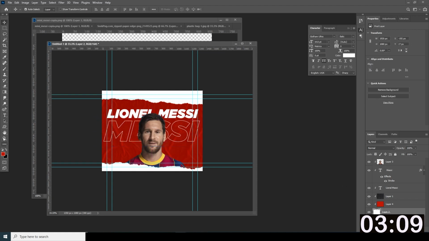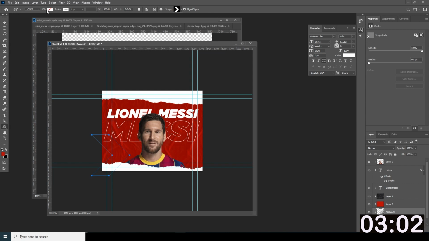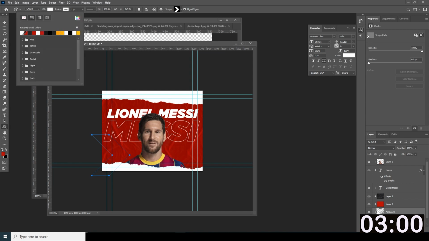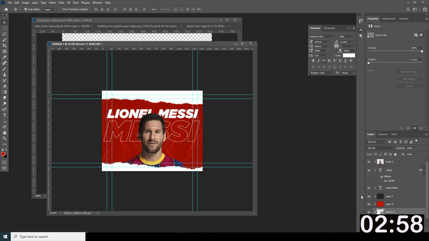Okay, now let's create some shapes. So go over here, custom shapes. I'll just go for arrow, and let's make it like that. And for the fill I'll just go for white fill, and let's keep it somewhere over here. Control T. Let's make it a little smaller. Let's keep it somewhere over here.